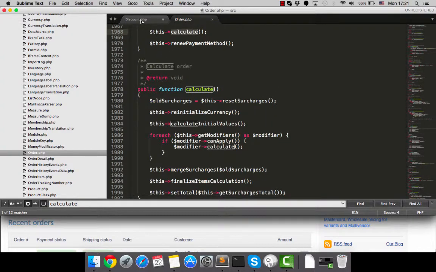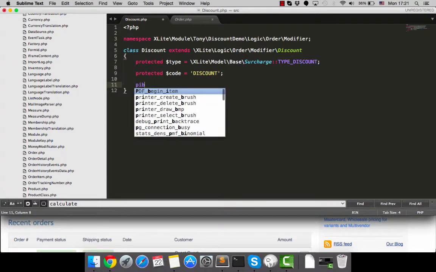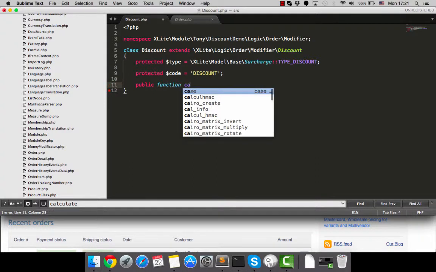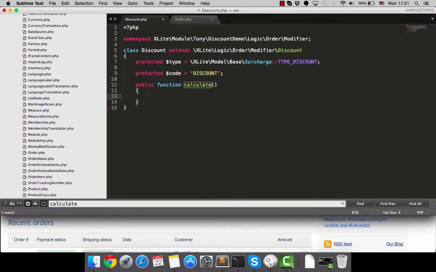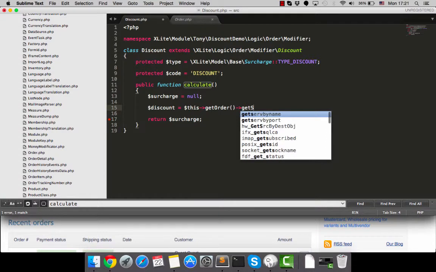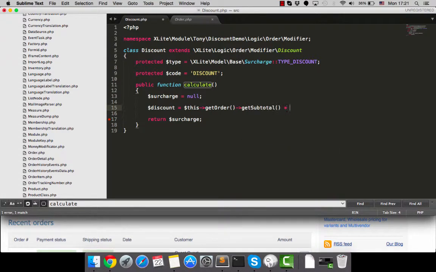Now we go back to our discount class and specify this calculate method. It's public, and it must return a surcharge object or null. First of all, we calculate the discount amount by taking the order subtotal and multiplying by 0.1.